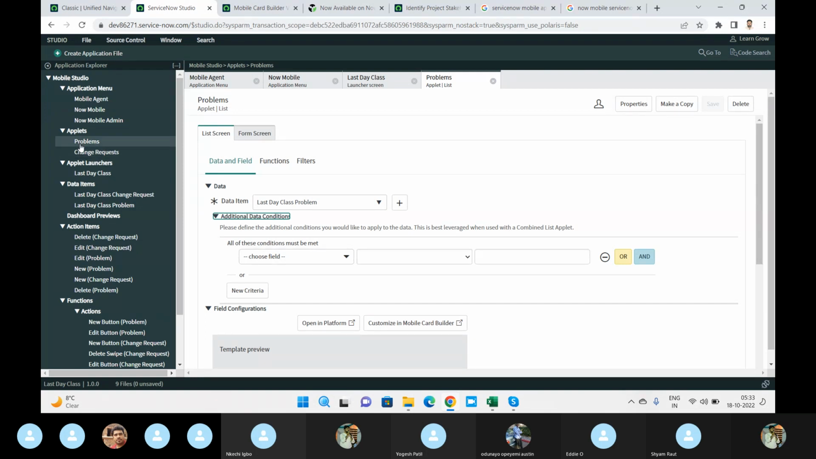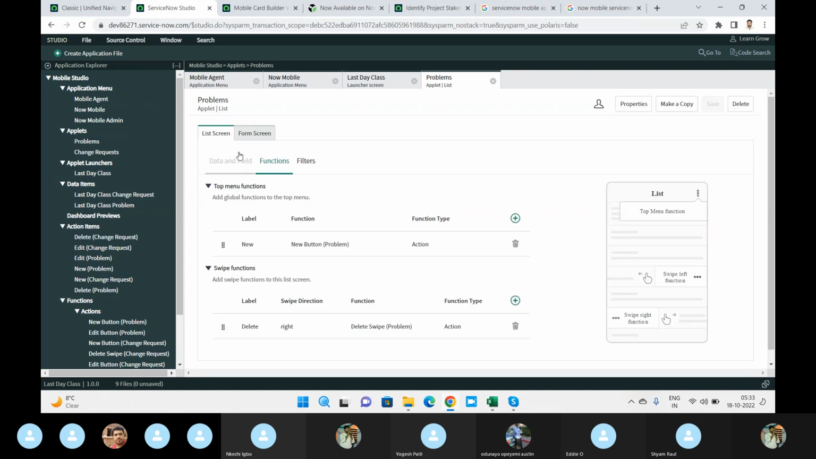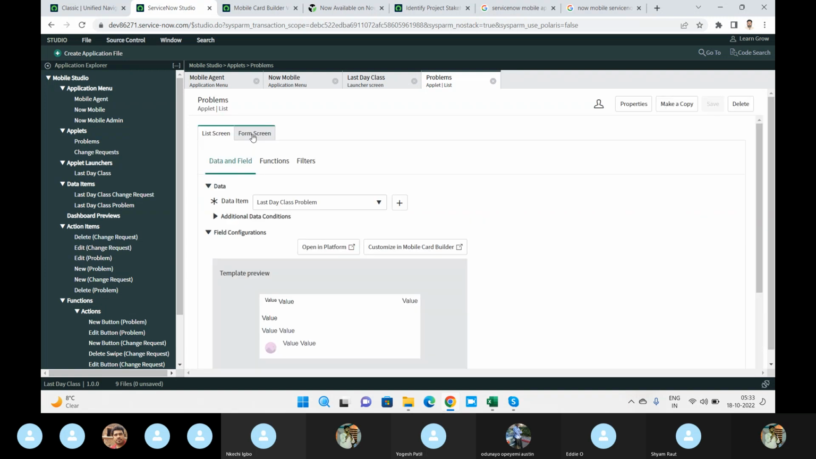Like when a user clicks on the problem, he is able to see only records which are in the active true state. So you can put the conditions here. Okay, now the second part is called the functions. Functions I will come to a little later. Give me some time. Let me come to the form screen here.